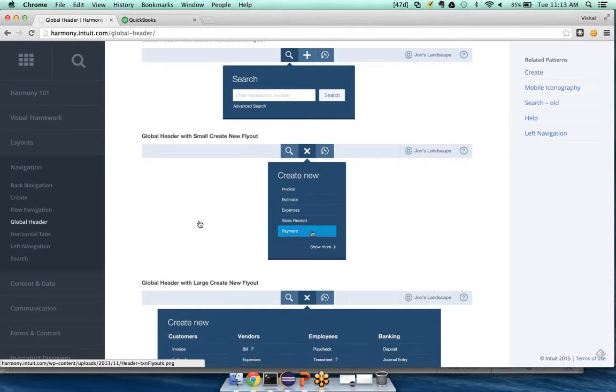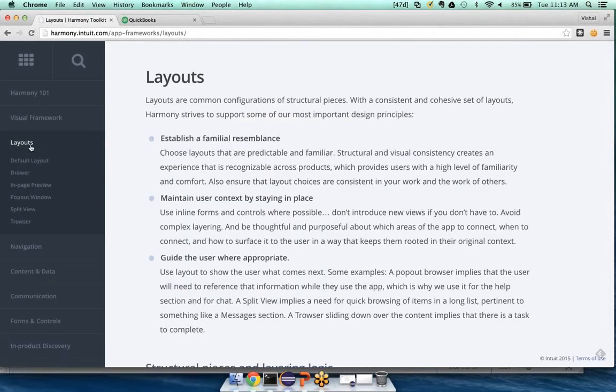So I start by thinking about the content that's going on the screen and the kind of screen itself. And I'm going to talk about both of those. But first I'm going to start with the kind of screen the content might go on. And for that, I'll go to the layout section of the toolkit. And here you can see again, we highlight our design principles because it just really helps us focus on the right design decisions.